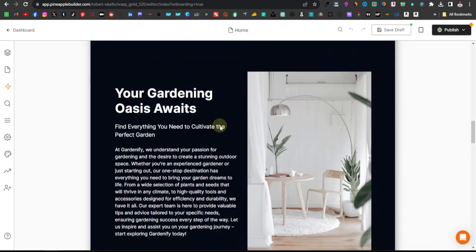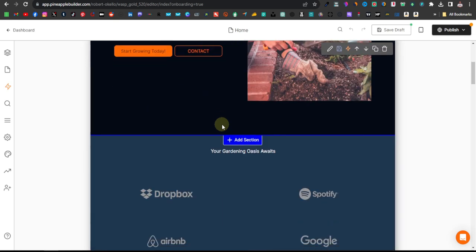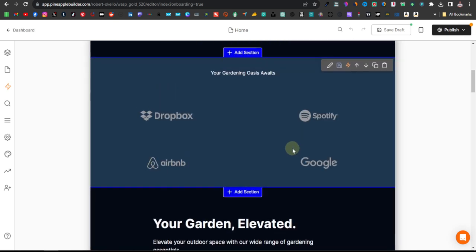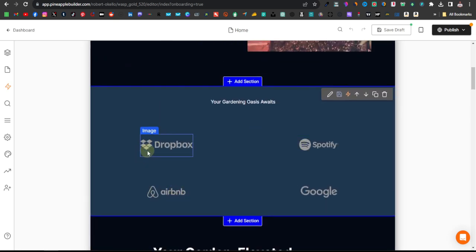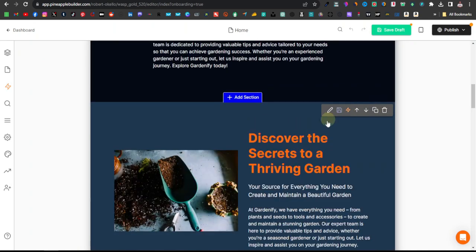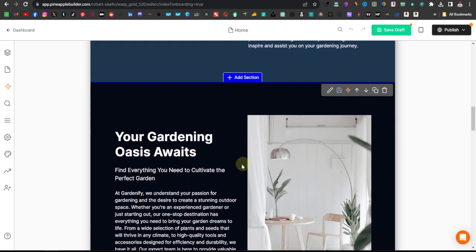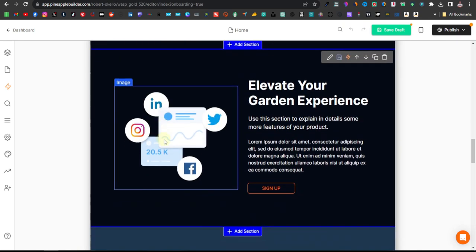Okay, starting over here, you're going to start deleting this section here, which has the company logos for Dropbox, Spotify. These ones always appear by default, so you want to delete it. Just click on that and delete your section just like that. So you just want to keep the relevant sections. Okay, this is much better.